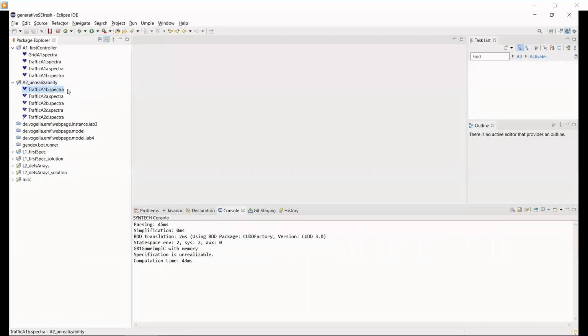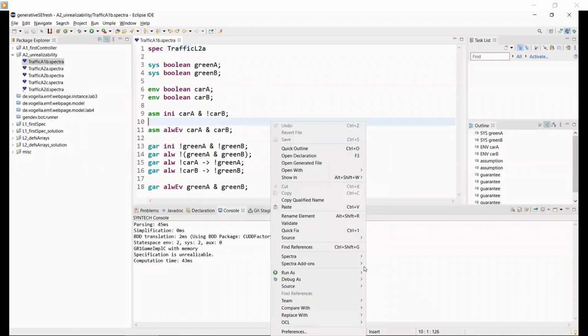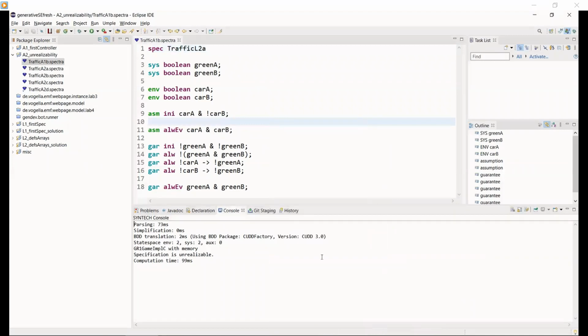So here we have some unrealizable specifications. There is this traffic A1B that we had earlier, and it was unrealizable. So let's have a look. Check realizability tells us it's unrealizable.